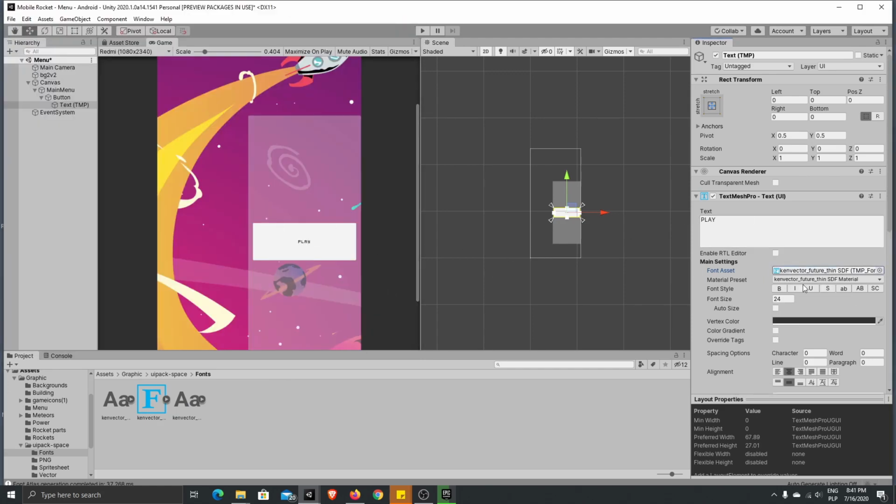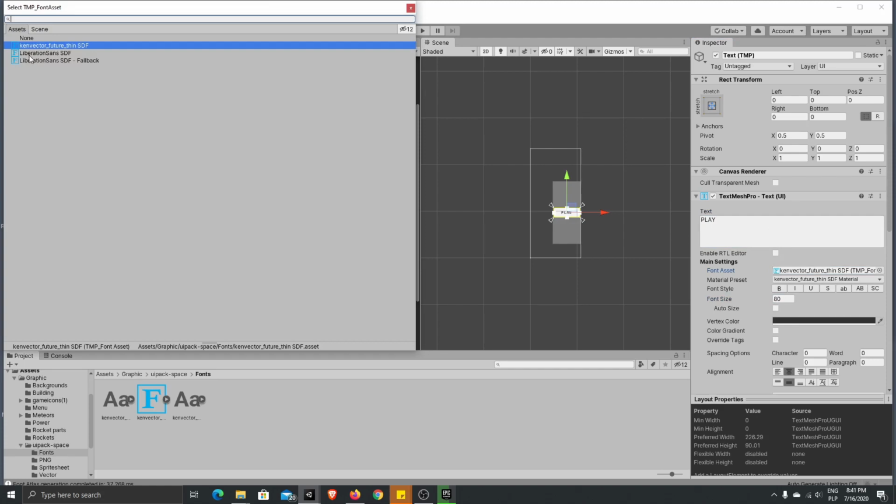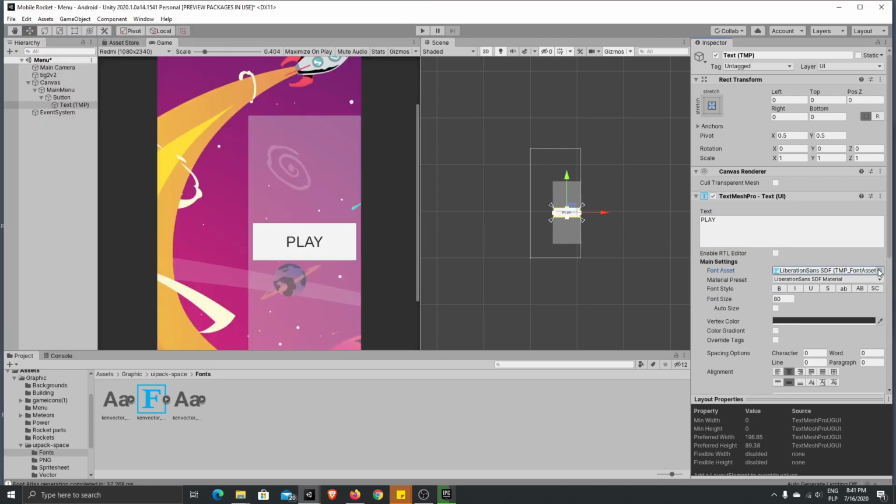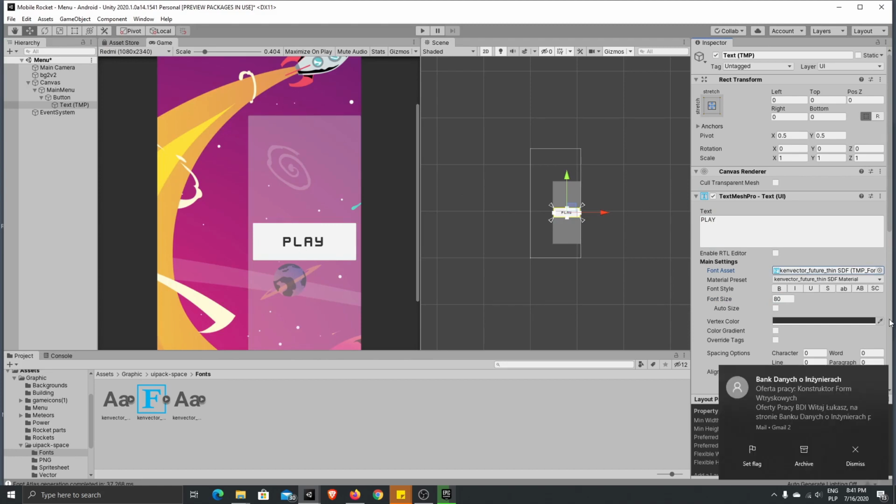Okay, so maybe I will show you how it looks. It will be better visible on this one. So this is the default one, and this is what we've already created. So I think this looks much better.